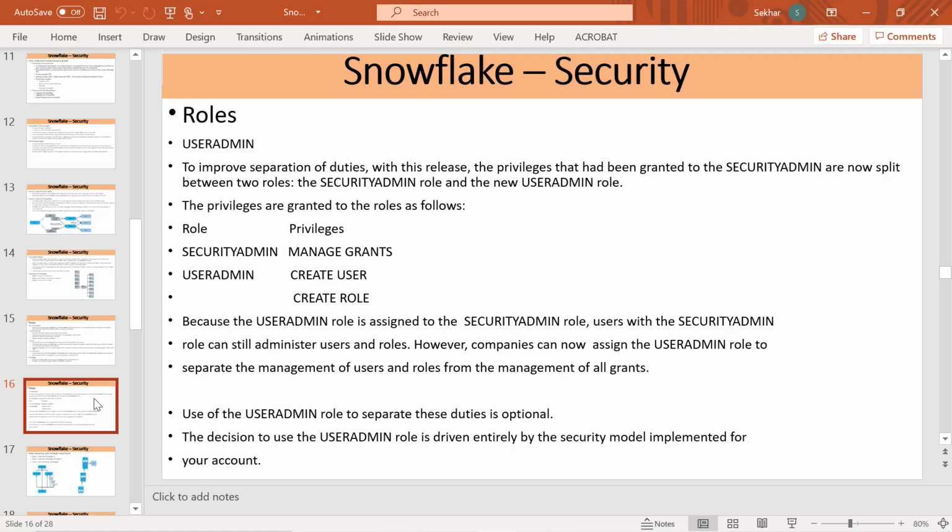Like sysadmin can create a database, right? And sysadmin you have granted to account admin. Account admin can now also create a database. But where is the privilege lying? Which particular role owns the creation of database?